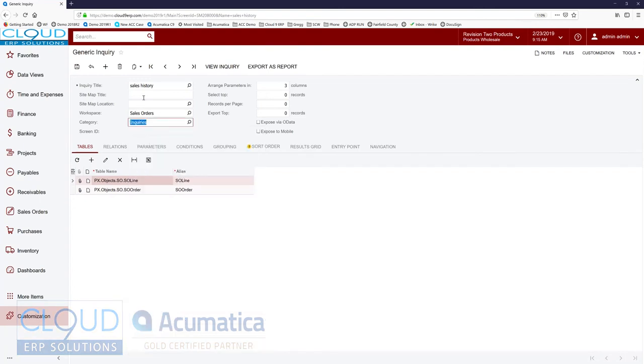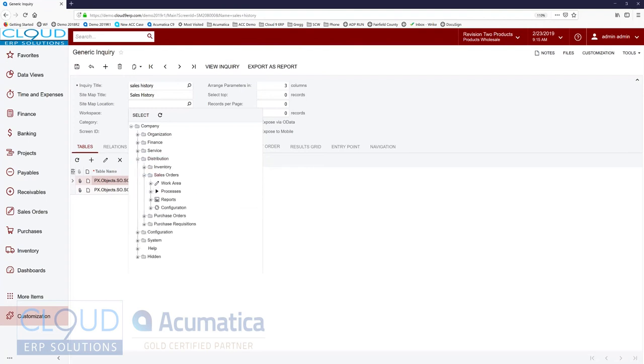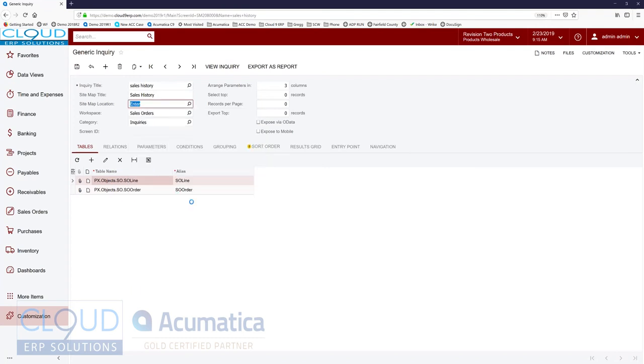Now, the sitemap title and the sitemap location, you definitely need a sitemap title. The sitemap location is from before Acumatica changed its user interface, when it used to be more of a sitemap structure in this tree view. So if I go down here to distribution, under sales orders, under maybe reports and actually work area, enter, we could put it right there, for example, our sales history. But the workspace and category is more part of the modern UI. Okay, so we'll save that.